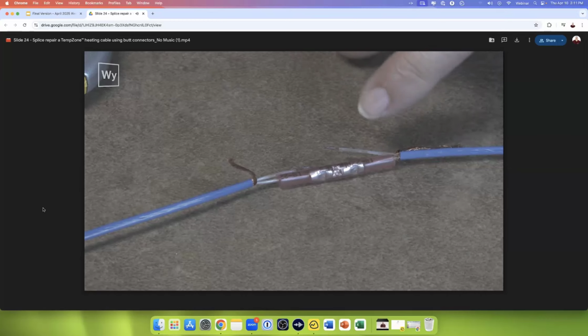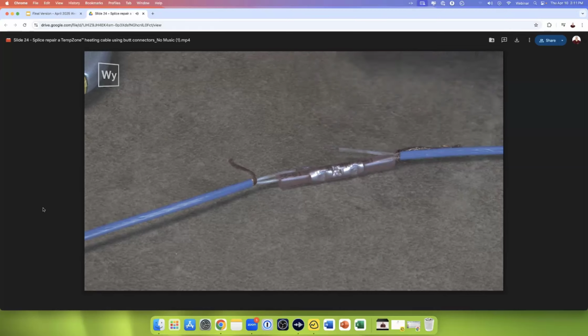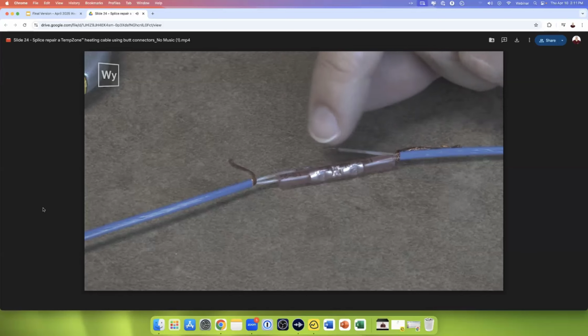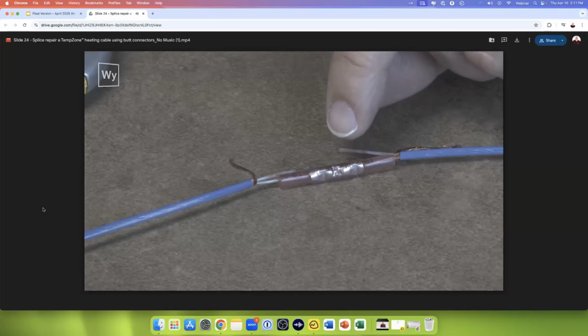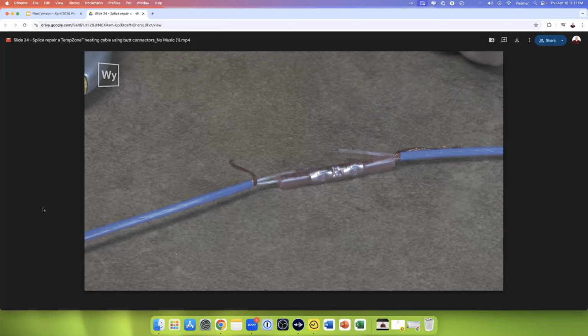Eventually, as it cools off, it's going to turn opaque. But we can see that the solder has flowed together. So now, not only do we have a mechanical bond between the two wires, we also have a solder heated bond between those wires and the solder. So that connection is not going to come apart. So we're going to let that connection cool off a little bit, and once it cools off, you'll see that it turns opaque.